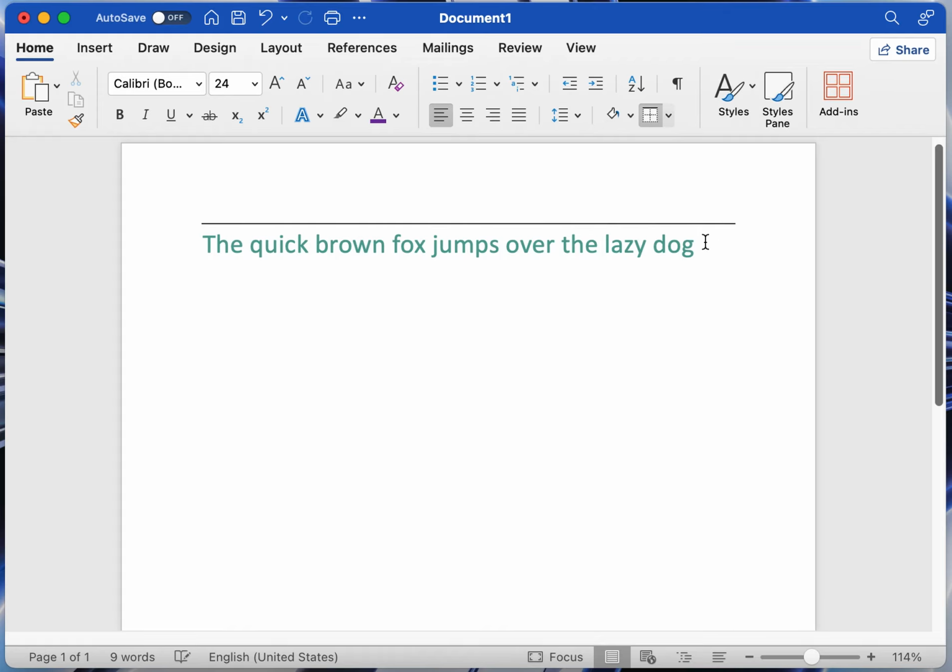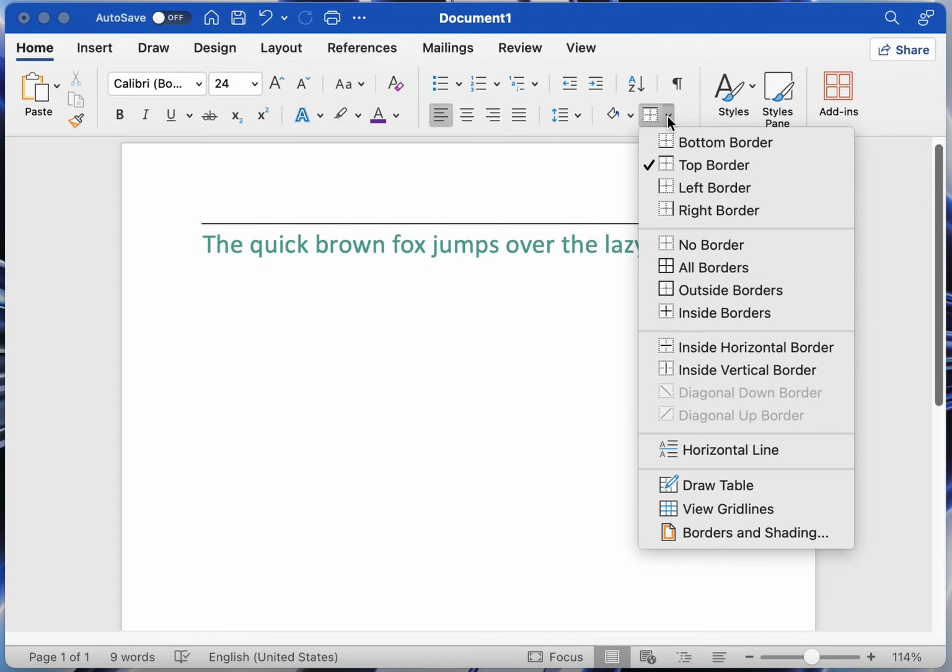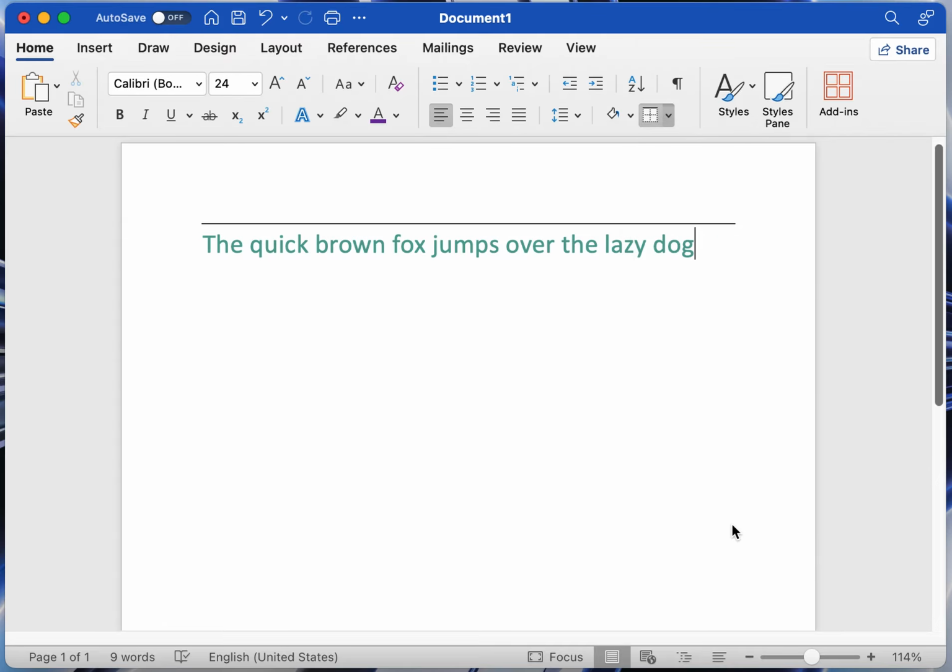If you want to customize how that line looks, open the same Borders menu again and select Borders and Shading at the bottom of the list. This opens a dialog box where you can fine-tune the appearance.